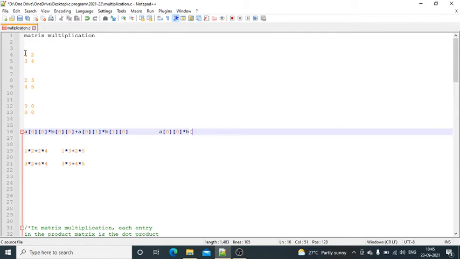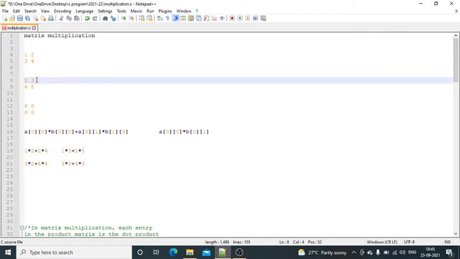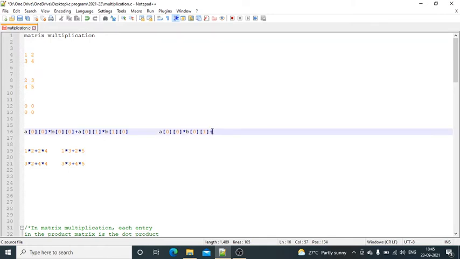Now a of 0, 0, again, should be multiplied with this position. This position is 0, 1. 0, 1, 0, 1, 0, 1, plus a of 0, 1 should be multiplied with b of 1, 1. So a of 0, 0 should be multiplied with b of 0, 1, and a of 0, 1 should be multiplied with b of 1, 1. That's right.